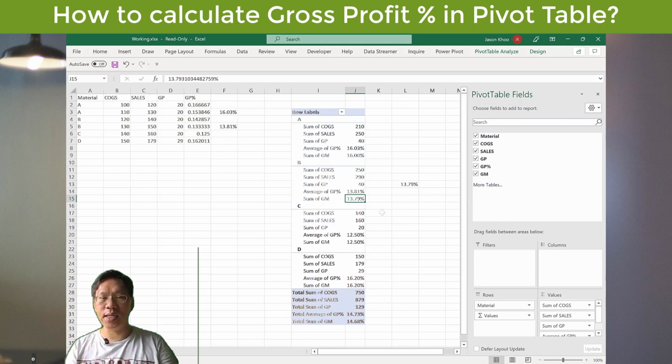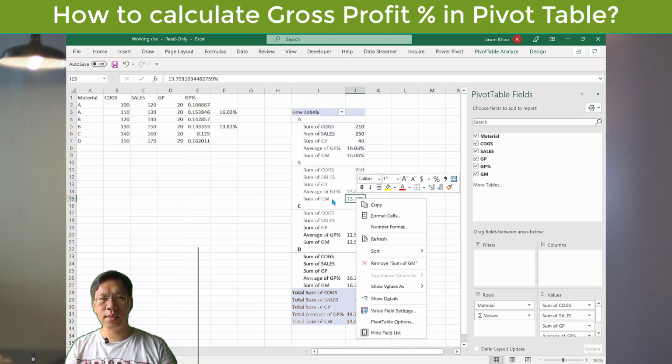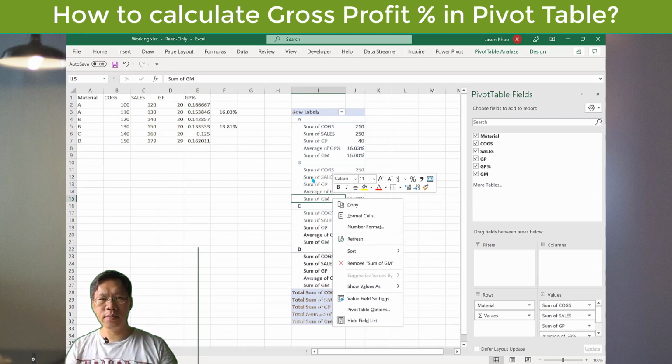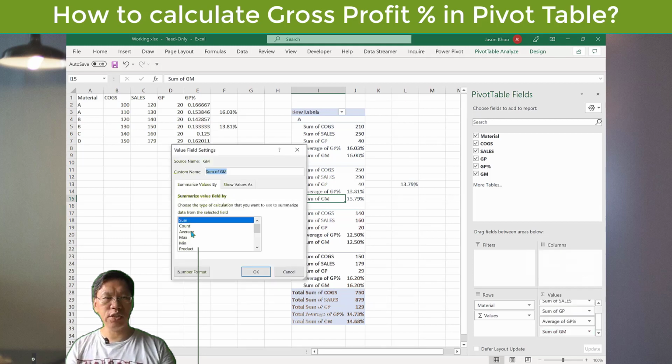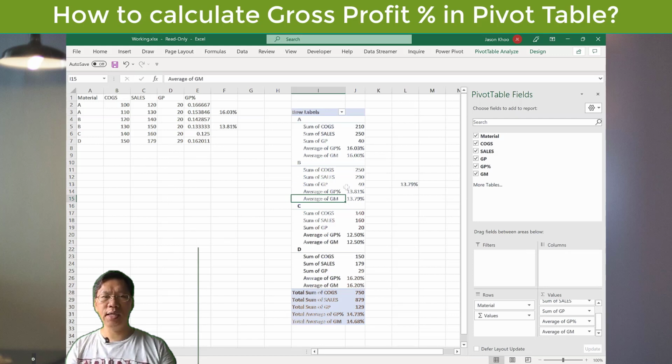But of course, there is another thing that you need to change, which is not to put this as sum of gross margin because it can be very confusing. So do change the description, okay? You can't do it here, but you can actually double click over here, go to value field settings, and change it to average of gross margin. All right, so this will give you the correct answer. Even though the numbers don't change, the average of gross margin will give you a correct understanding of the number. So the description matters as well.